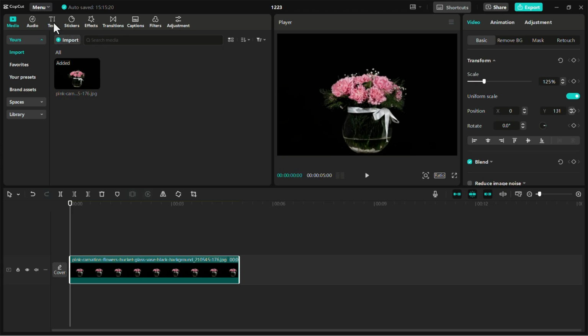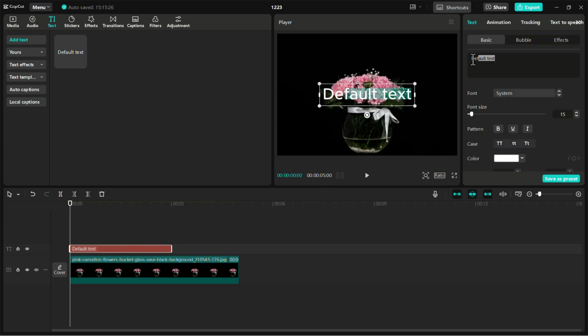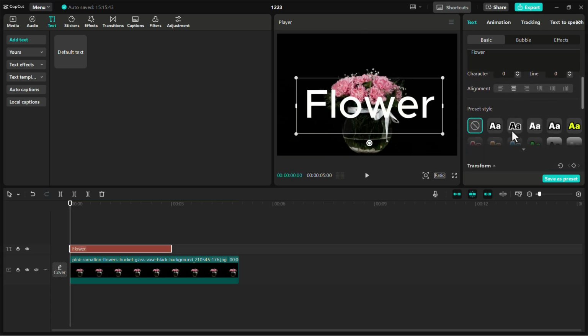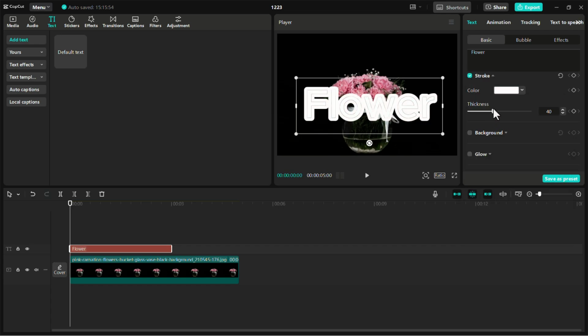Navigate to the Text tab in the top toolbar. Choose a text template or drag a default text box to your timeline. Edit the text as desired. Scroll down on the top right menu, click on Stroke. Change the color and thickness of the stroke to your liking.